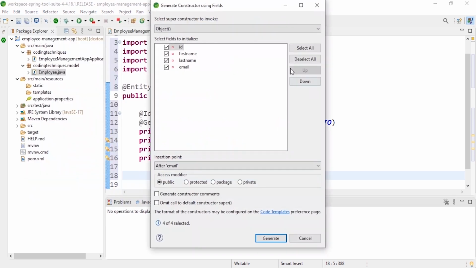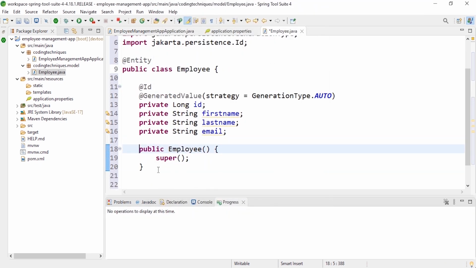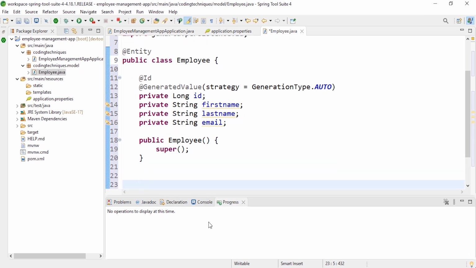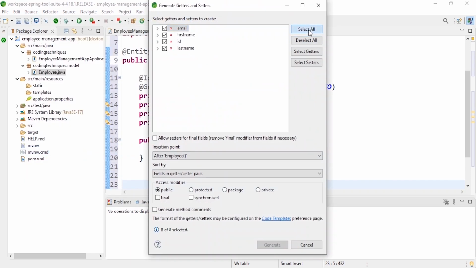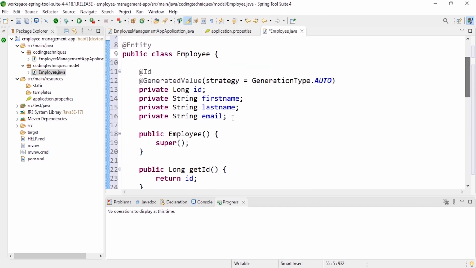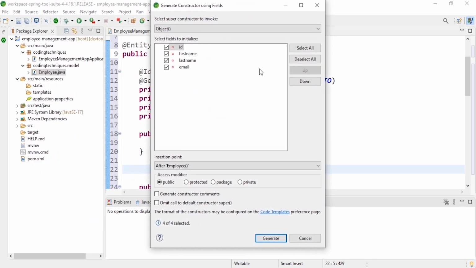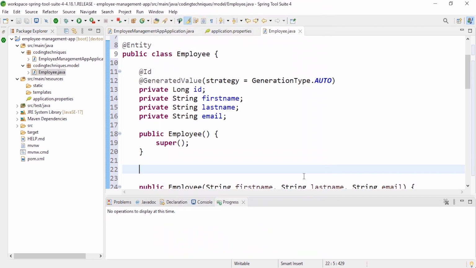Generate constructor, deselect all, generate, here it is. And the next thing, let's generate getters and setters. So go to the source, generate getters and setters, select all. Okay, and we also need to generate a constructor with this field. Generate constructor using this field, excluding the ID, and that is okay.